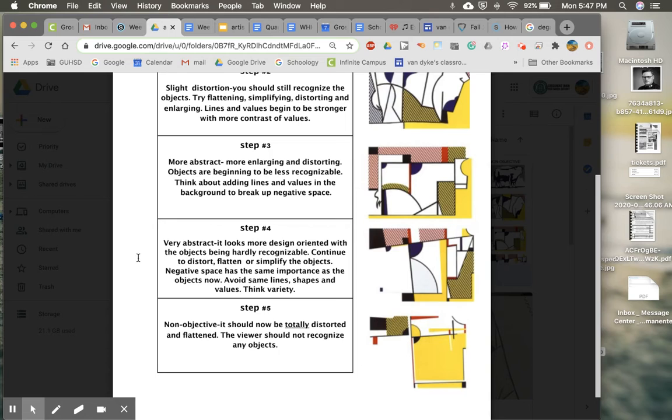So step four is going to be very abstract. Remember the example here, it's looking hardly recognizable, right? You're really distorted, you're really flattened, the thing's really simplified. We might be able to know what it is just based on the previous drawings, but maybe if someone looked at it and hadn't seen the previous drawings, they wouldn't know what it was, but that's okay.